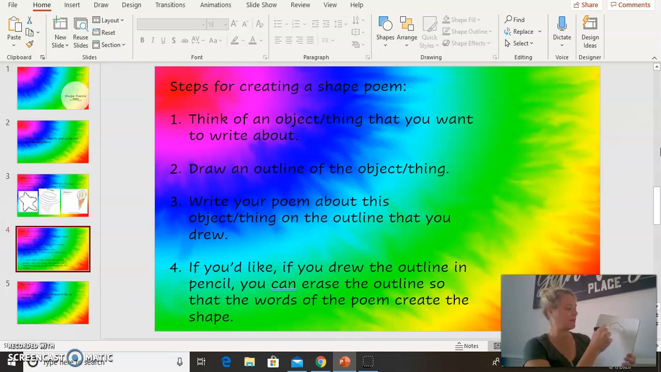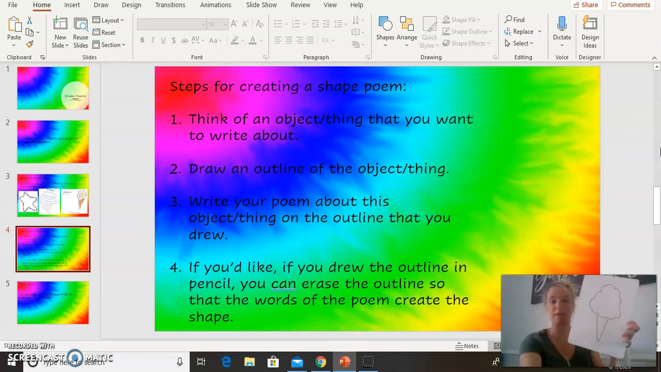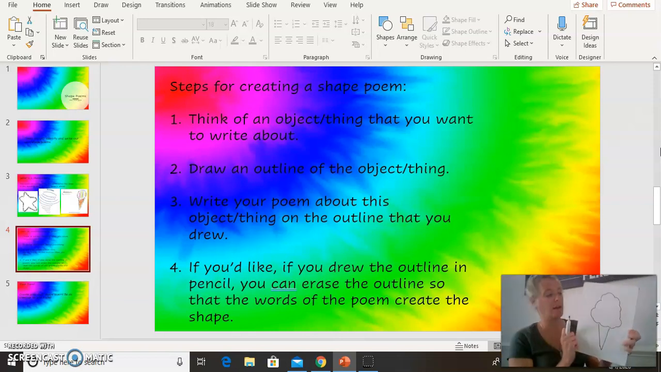So I'm going to just do my outline here. Okay, so I made my outline of cotton candy here. Let me move this down a little bit so you can see. All right, so now I have my outline, right? So that was step 2. Step 3 says that I have to write my poem. So I'm going to pick a place to start. I think I like to start at the top.